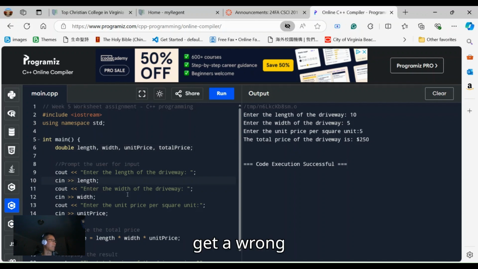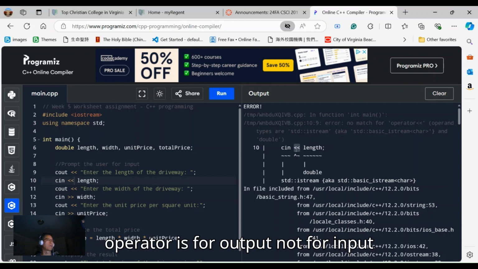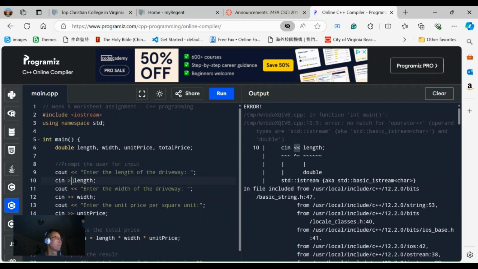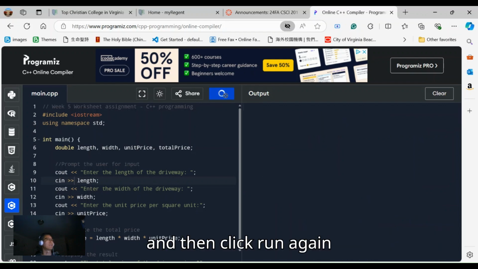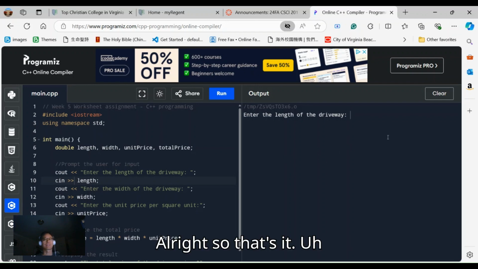And if we get a wrong operator. It should be the input operator, but suppose we enter the output operator. If you click the run button, it displays an error pointing to here. Okay. If we are familiar with the grammar, we know that this operator is for output, not for input. So we need to change it to input. And then click run again so that we can execute the program. All right. So that's it.